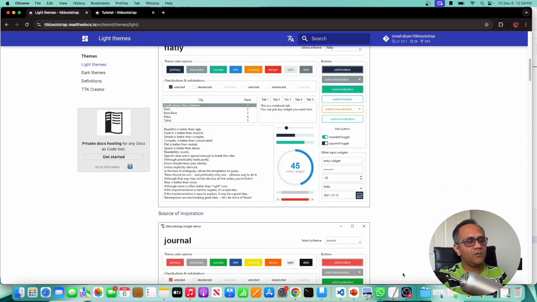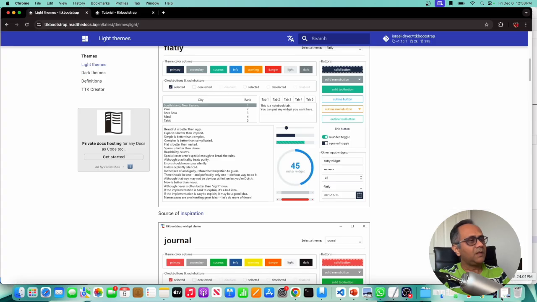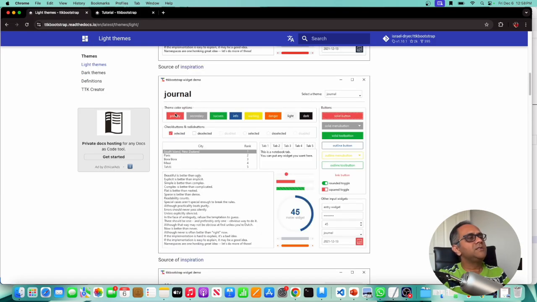Now, how will you use the theme? First of all, to use any theme, when you are creating the window you just need to write which theme you are going to use. Themename equal to journal. If you do not mention any theme there, then by default it is going to use Litera. Yeah, this is our default theme. You see different colors, button colors here. These are the colors of this theme.